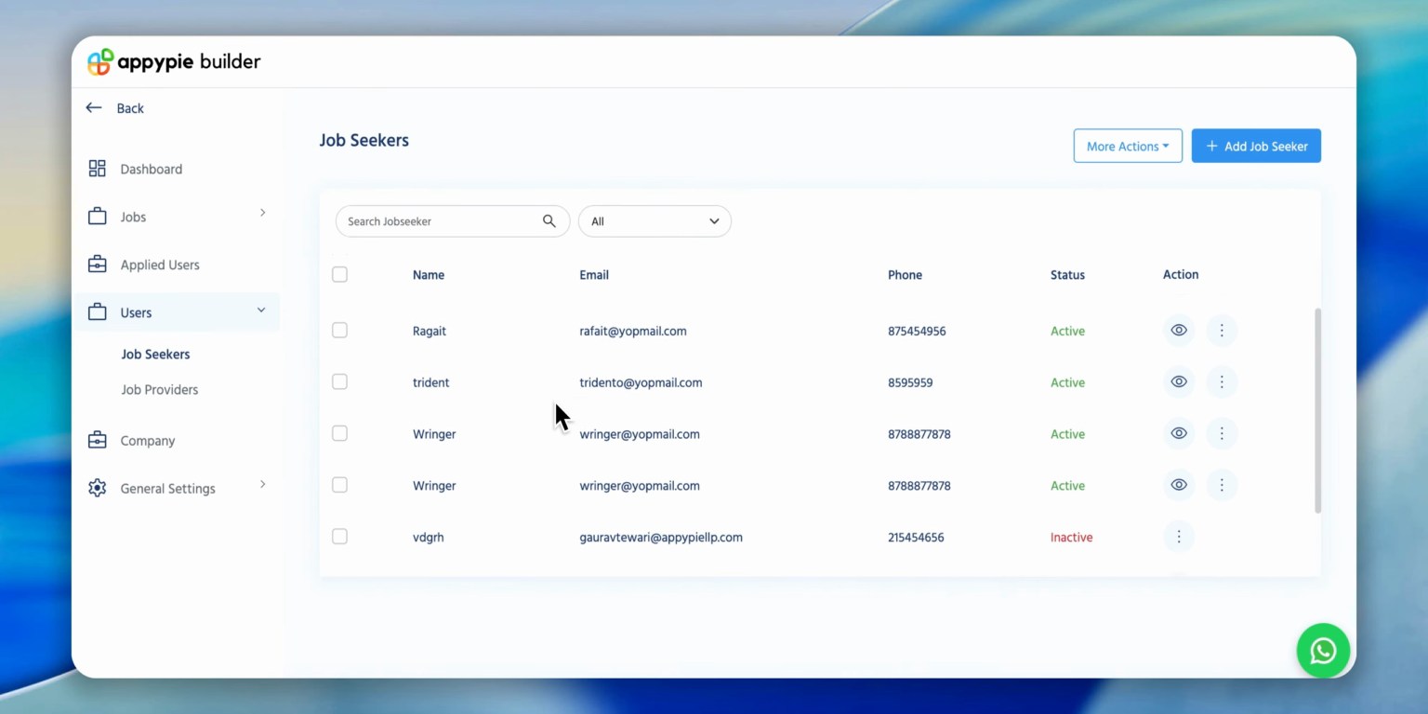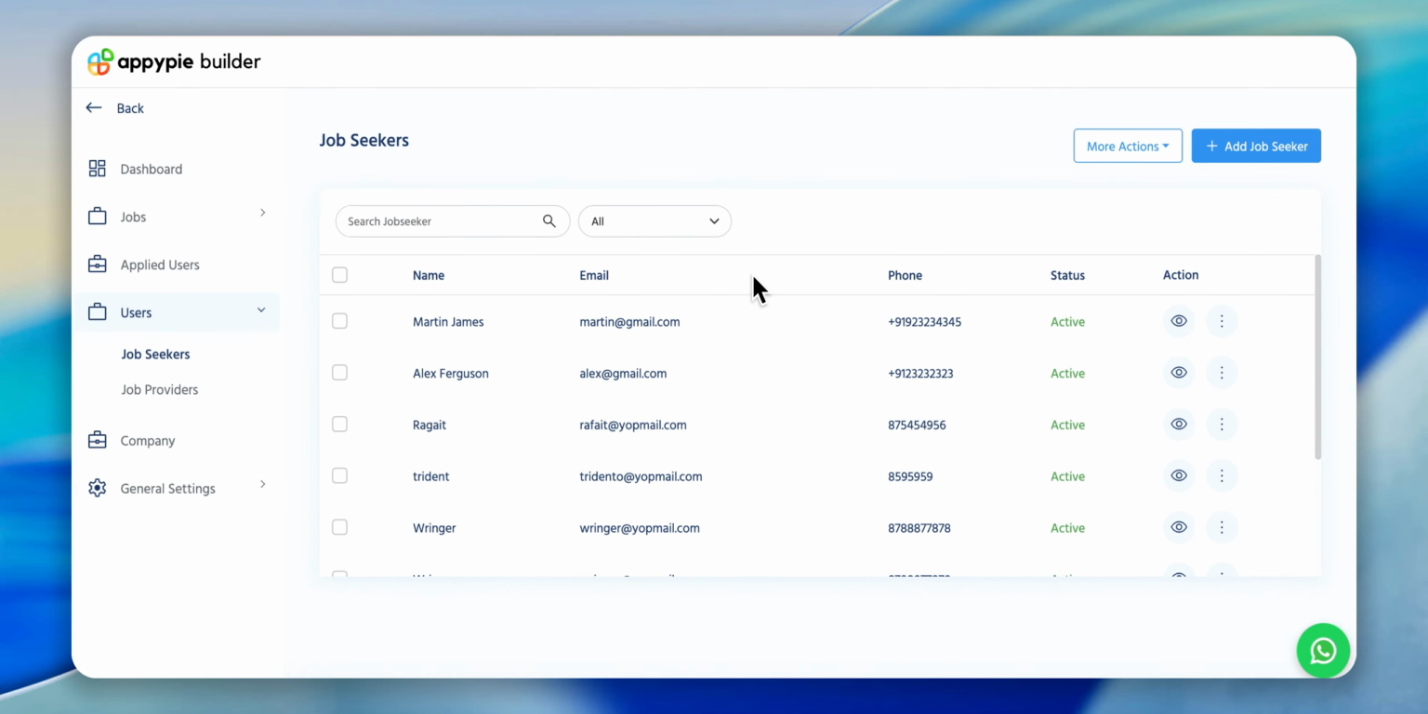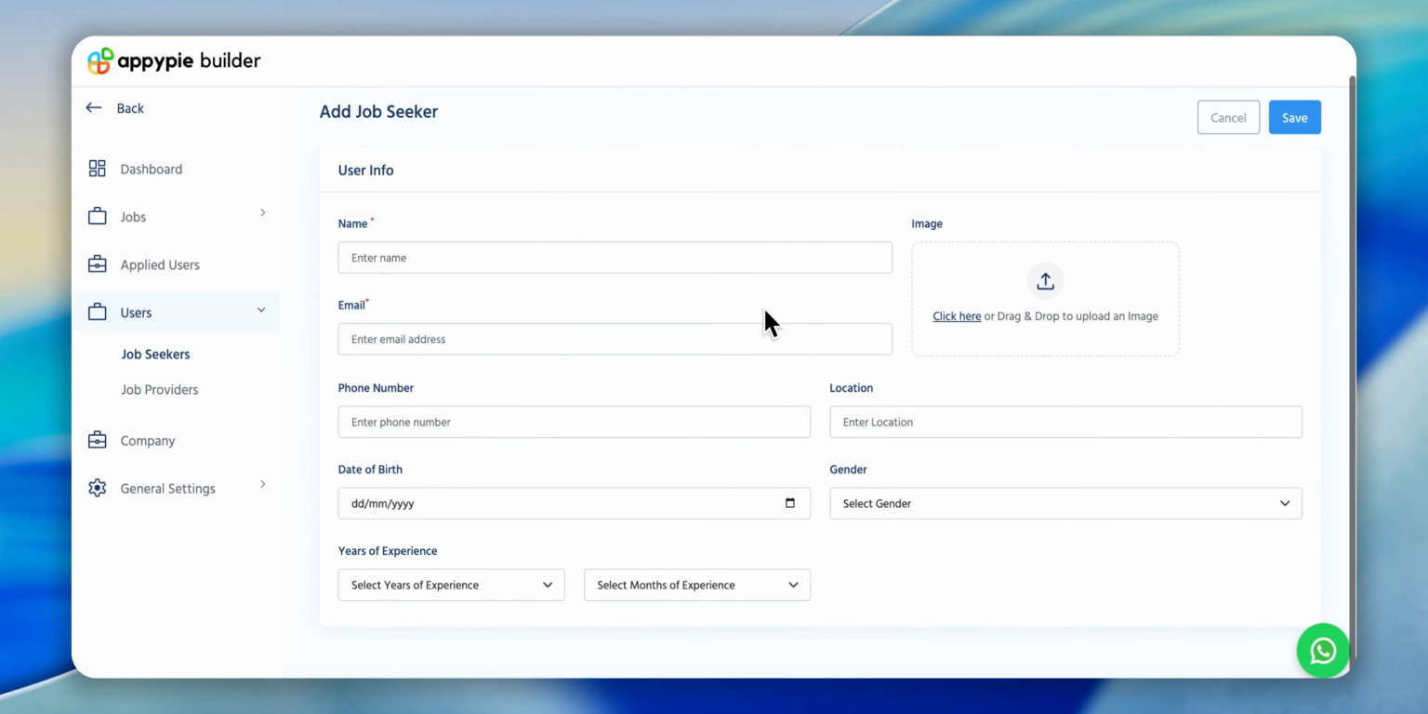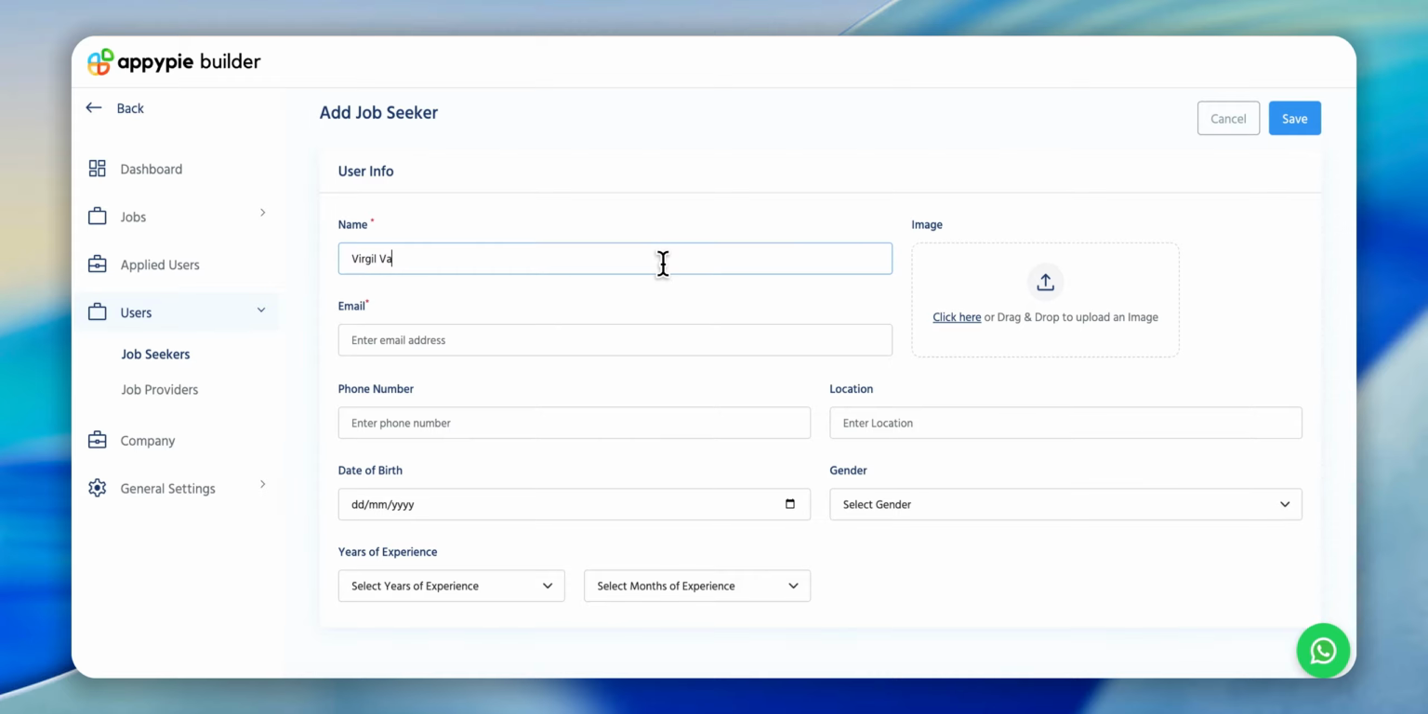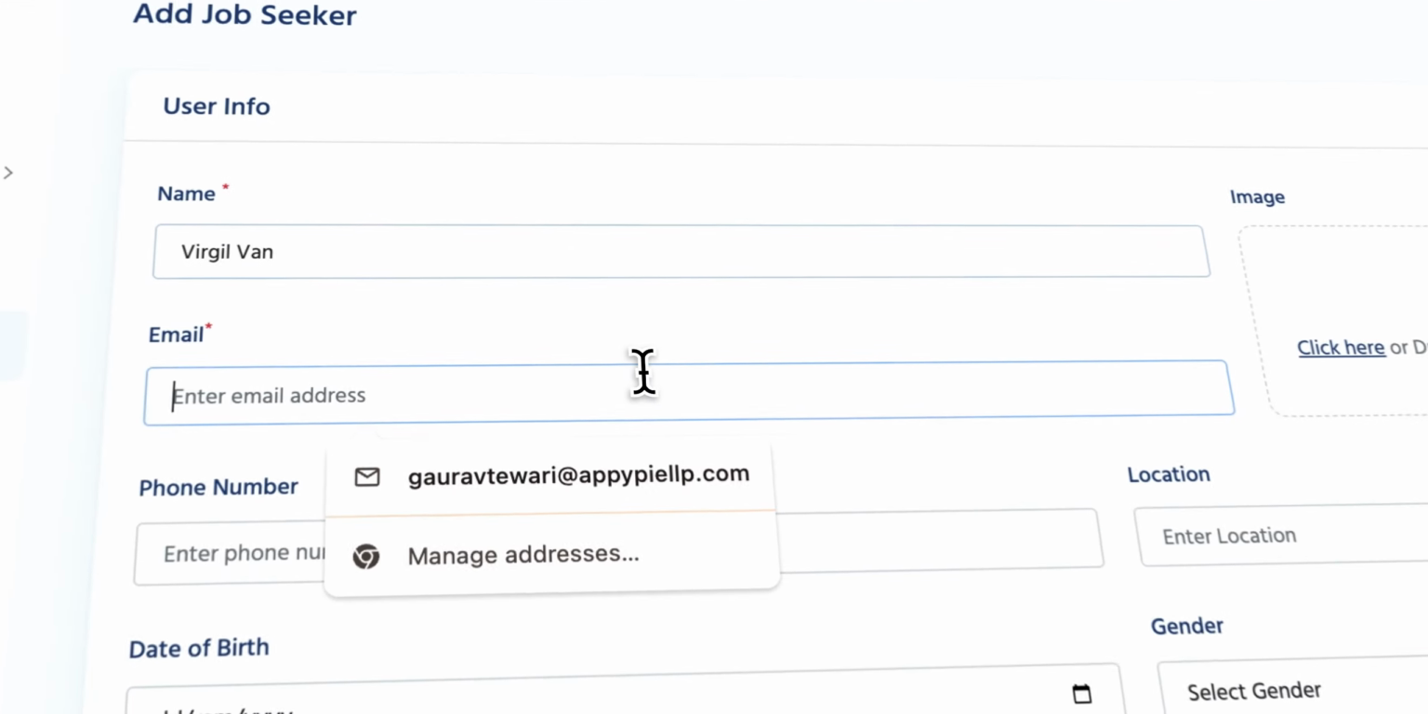The job seekers list shows every applicant, name, email, phone, and status. Hit Add Job Seeker to register a new one. Fill the user info, name, email, phone, location, date of birth, gender, experience.